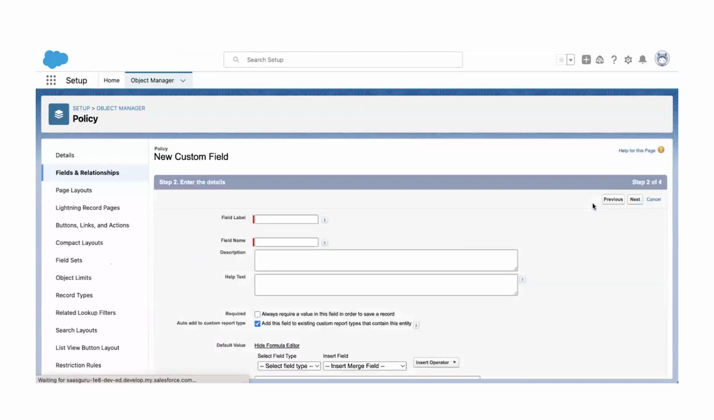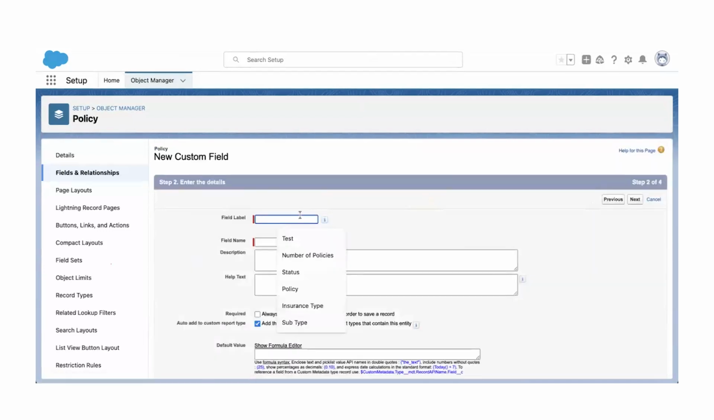Click Next. Specify the label. So the label is policy start date. We can also make a field required, as in from the field dimension. That means every time a policy record is created, users have to specify the start date of the policy. If they don't specify the start date, they won't be allowed to save the record in the database. So you can make it required via the dimension, and there are other ways to make it required, mandatory.